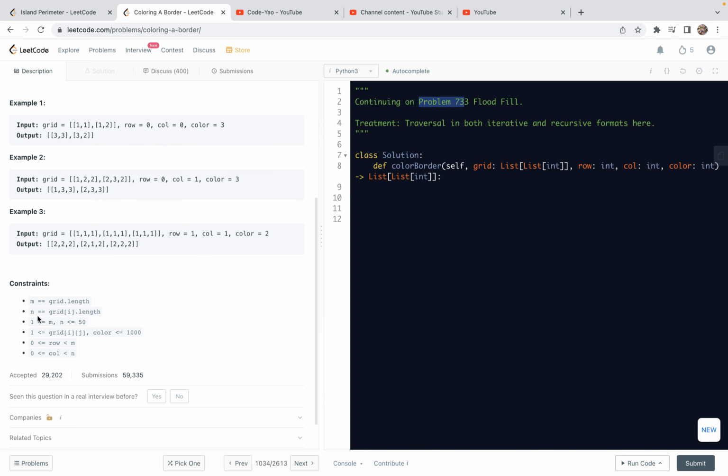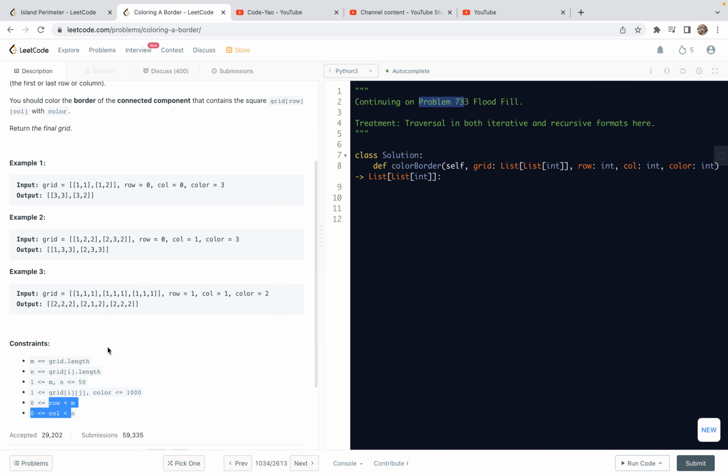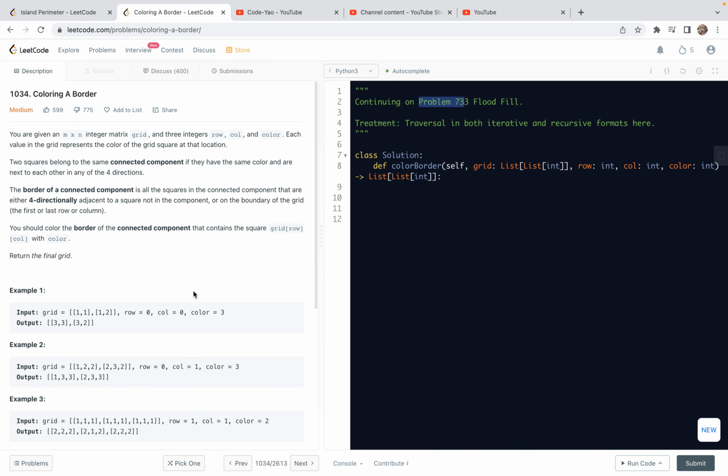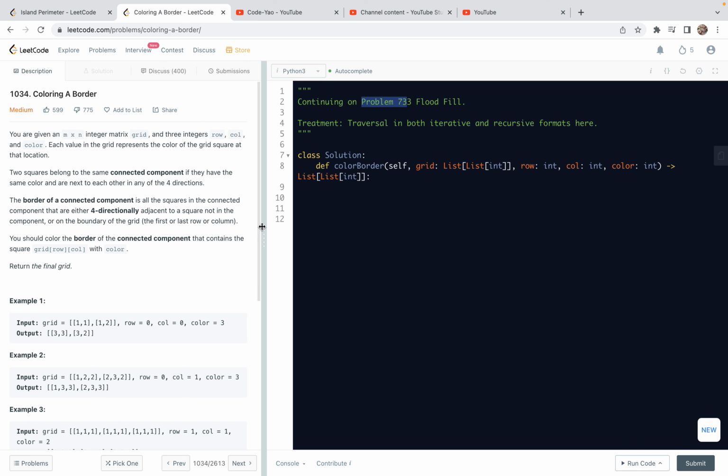The constraints are the following. First, the number of rows and number of columns are given by m and n respectively. These 2 numbers are bounded between 1 and 50, both inclusive. The elements in the grid and the color itself are bounded between 1 and 1000, both inclusive. And row and column are originally inbound. With that said, we are ready to do the analysis and share our plan.